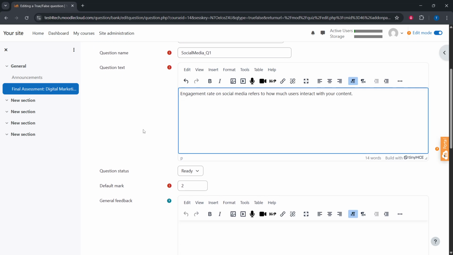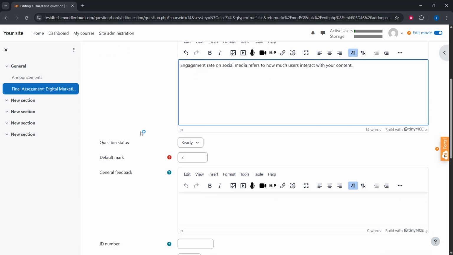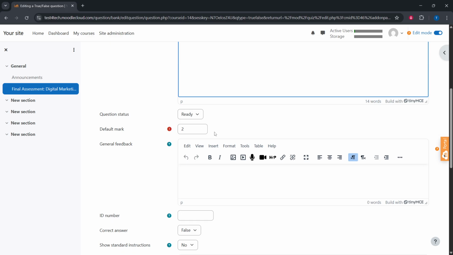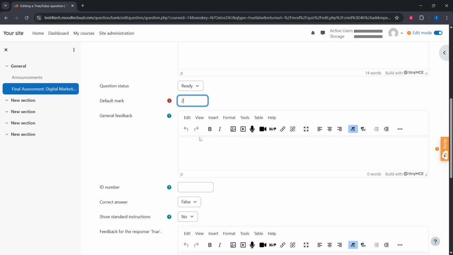Keep it specific and unambiguous. If a statement feels vague, tighten the wording so there's only one reasonable interpretation. Set the default mark or point value to match how much this item should contribute to the quiz score. If there's a general feedback field, use it to explain the concept behind the correct answer. This helps learners learn from mistakes without giving away other quiz answers.